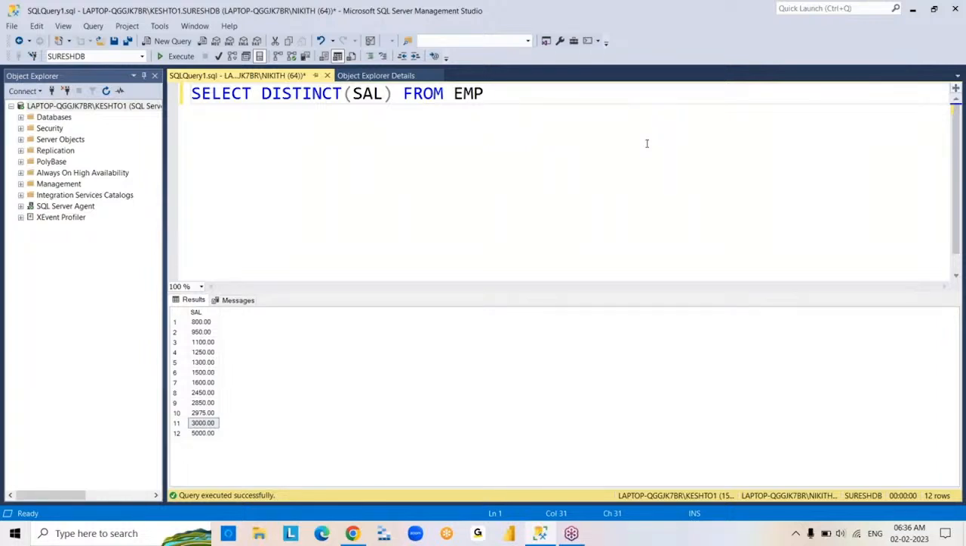Generally, we feel like data is deleted. Whatever the duplicate data is there in the column, that is deleted. That is what our feeling. But that's not correct. What happened? This operator retrieved only unique data from the table. That's what happened. Please check it.